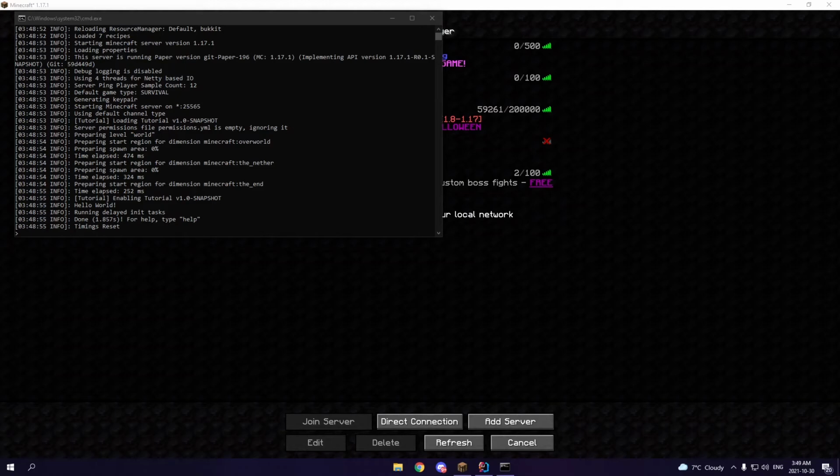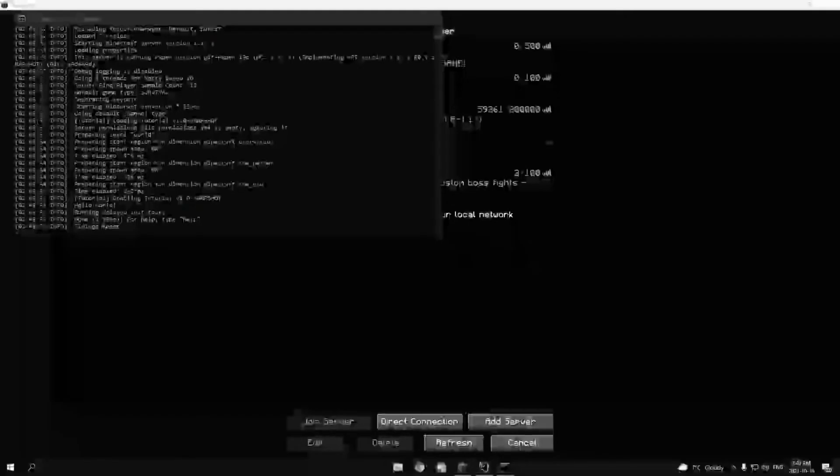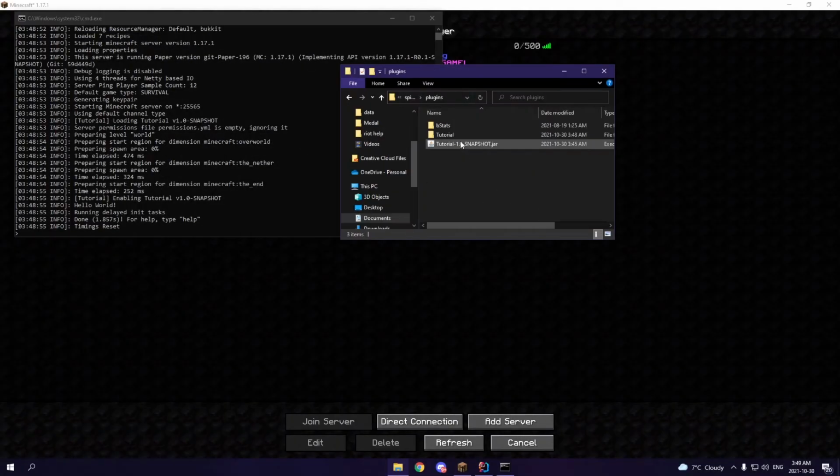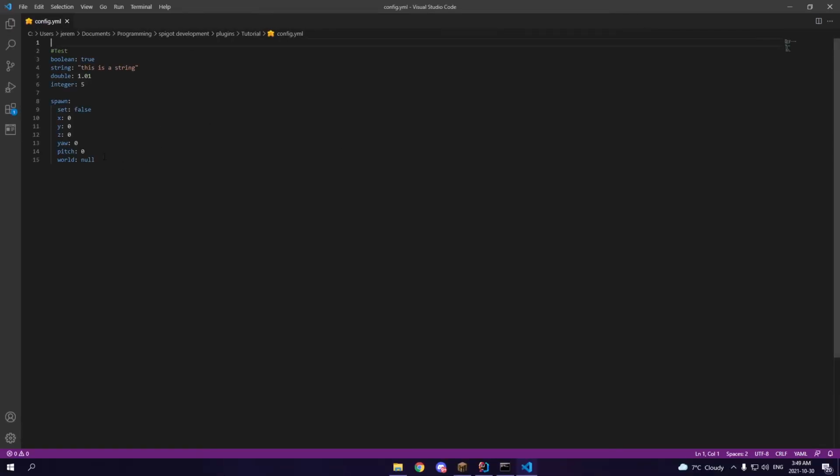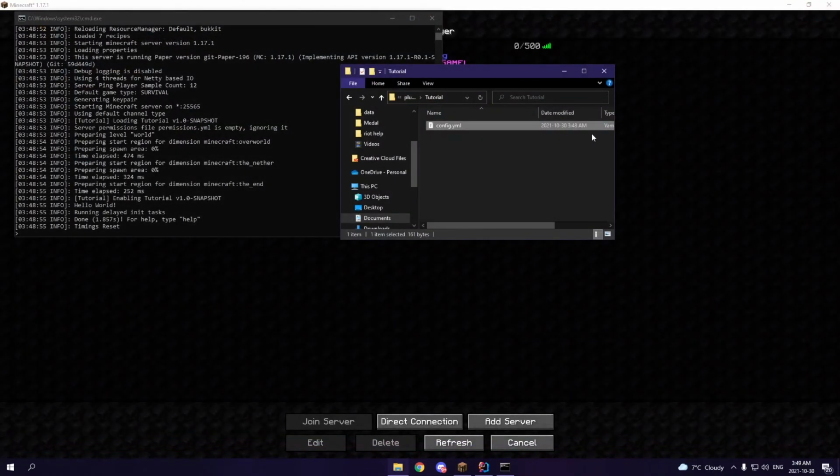Let me just open the folder for it really fast. Alright, so we have the server. Let's open the plugins folder. Let's open the config.yml file. And as you can see, world is null, 0, 0, 0, 0. Everything's working as tested. So we can close that.